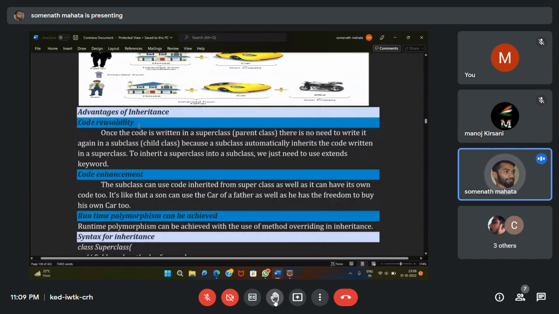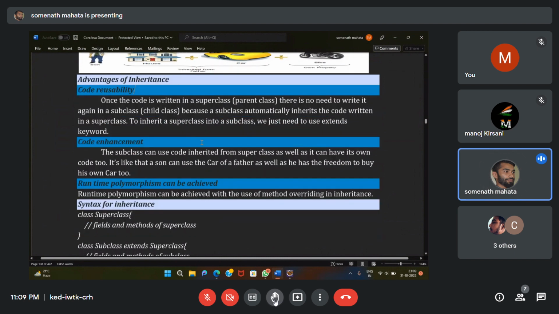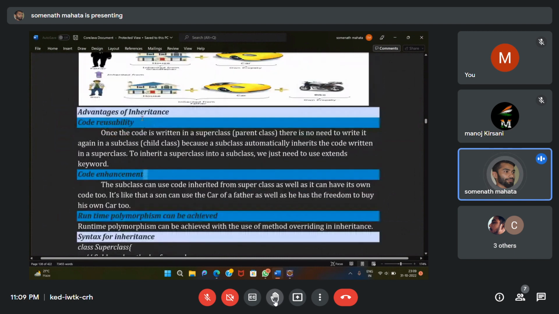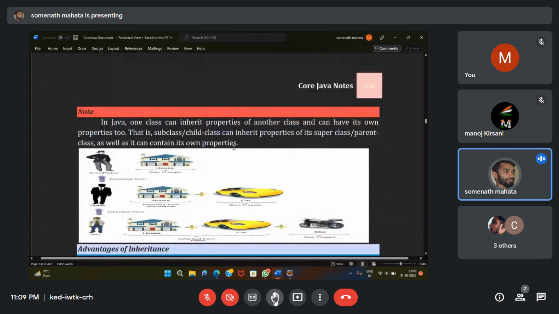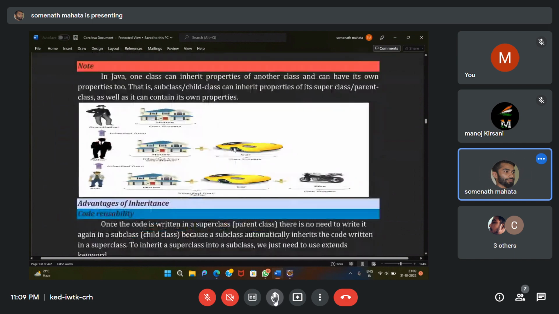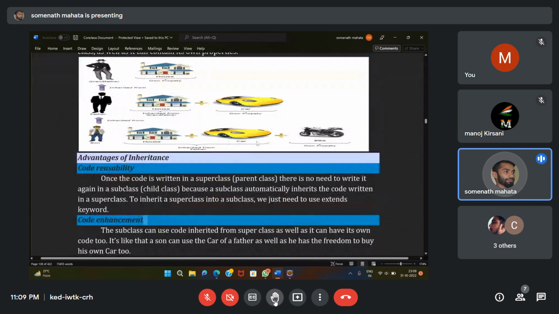What are the advantages of inheritance? The advantages of inheritance are code reusability, and second, code enhancement. These two advantages, just remember as of now. And how to achieve inheritance? Your answer will be: by using the extends keyword or the implements keyword, we can achieve inheritance. So what is inheritance? Inheritance means acquiring the properties of one class into another class.